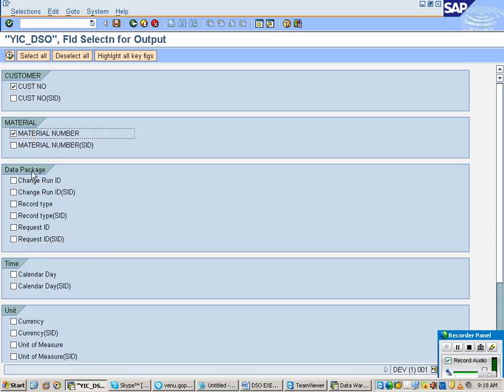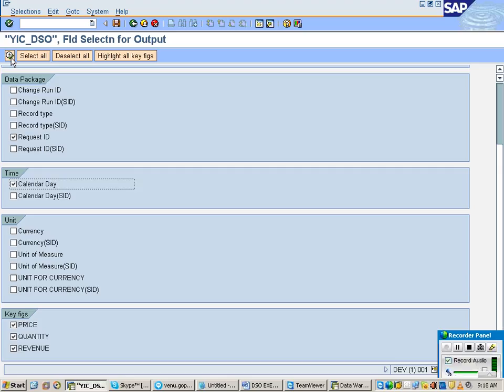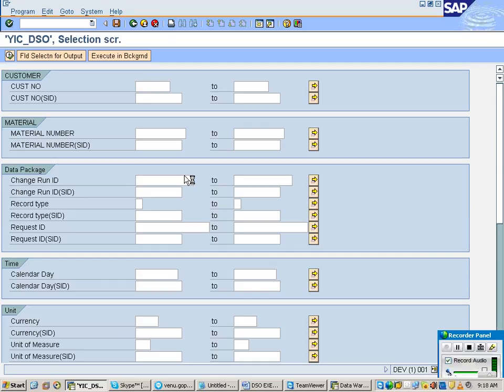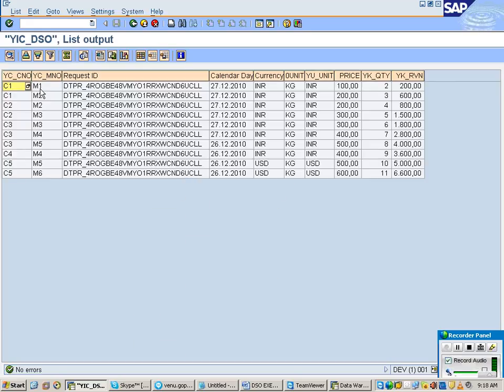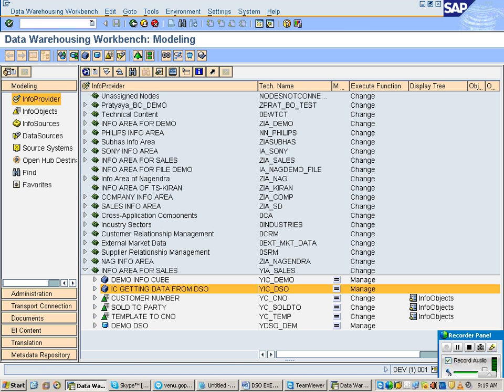Okay, customer, material, your request ID, calendar day, and the key figures. Now data in the file, data in the DSO, data in the cube, all are similar. Just check now. Let's see one M1, 100, 2. Everywhere it is one and the same now. Right. So this is how you have loaded your first file. There was no problem with your first load. The problem was from my second load, right? So now, second time I have got some file.